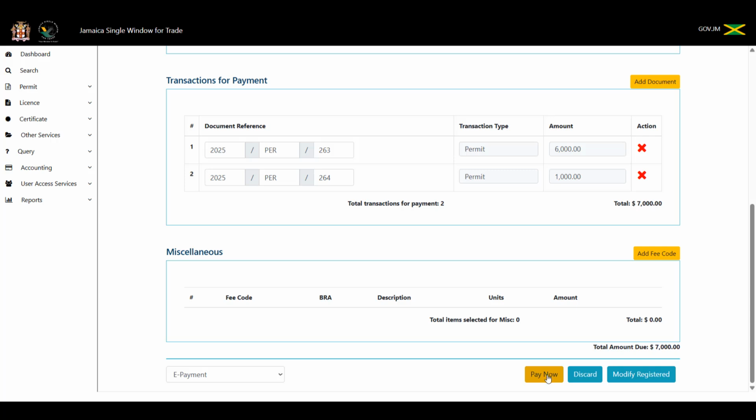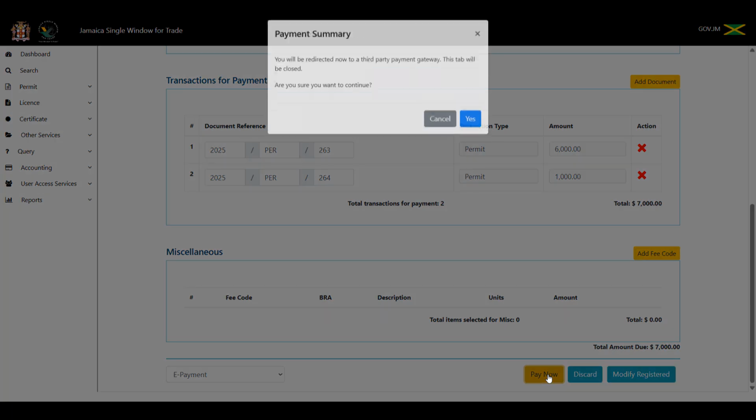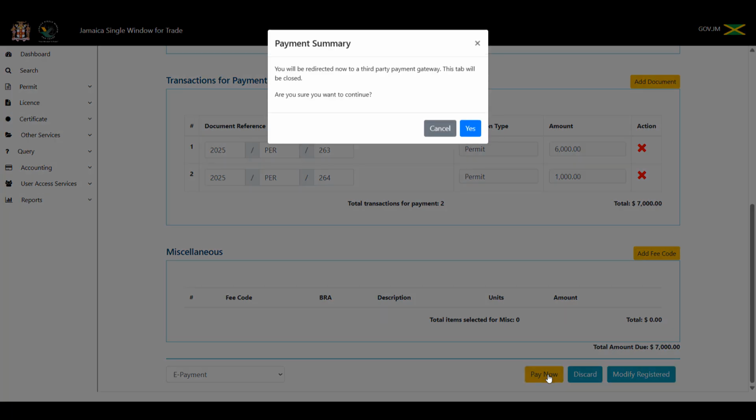So if I want to search for the payment order or want to search for the permit, the relationship would have now been created and I can select pay now. And pay now will now direct me again to the payment gateway so I can make my payment. So once I click on yes, it will take me to the section to enter my credit card details or my debit card details. So there we have it, a full view of our payment order feature.